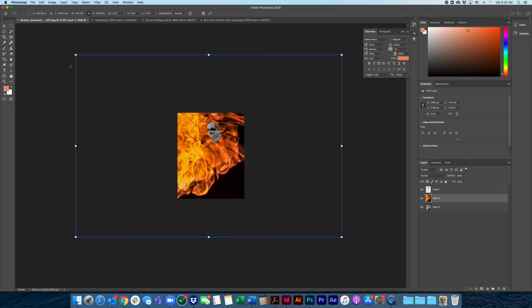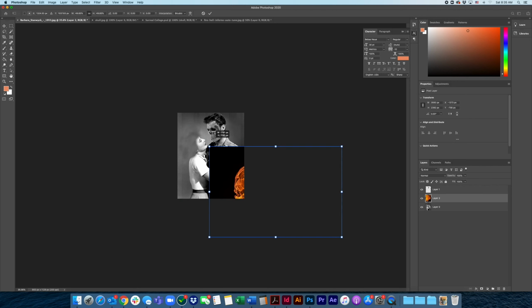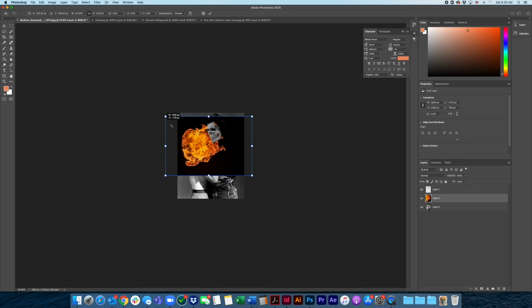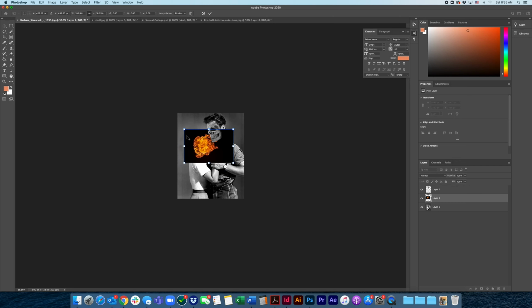Okay, so now we want to make this image a lot smaller, and you can actually scale it down if you go to the center, holding down Option, and you kind of want to make it about the size of her hair. Okay, and that's going to be a little hard to tell because all that black covers it up, but I'm just kind of moving it into a rough position.